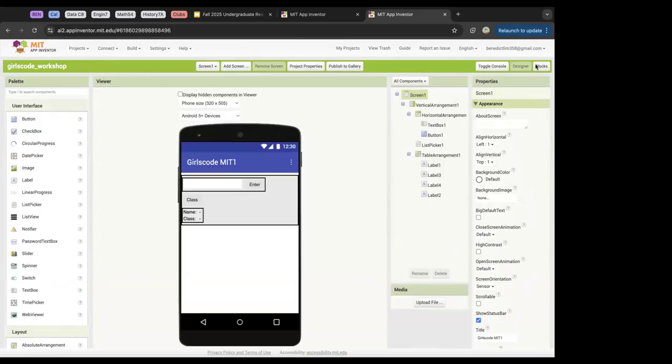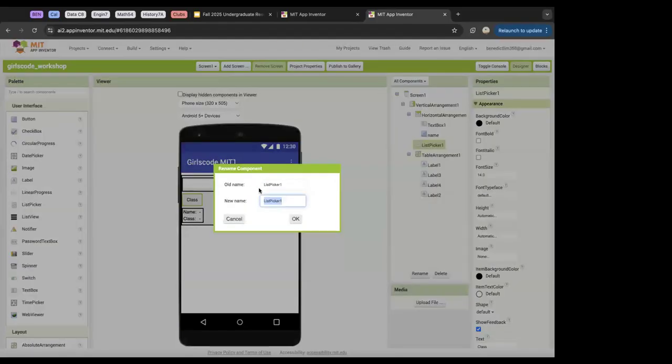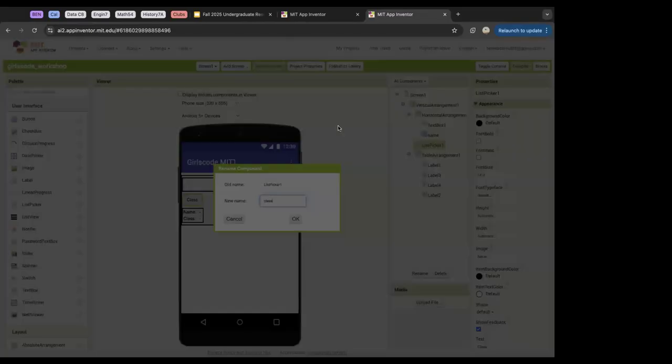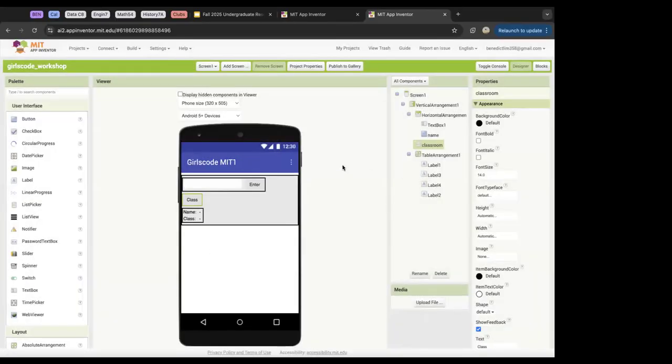We are going to go to the blocks. Okay, before we go to the blocks, we need to recognize a few things. First one is the enter button, right? The enter button, I shall rename it to a name. And then the class button is a list picker one. So I shall rename it to class. Okay, the classroom, because class might be confusing. Okay, and then we need to always keep in mind that this is a list picker, it's not a button. Okay, why so? Later we are going to explain it in our examples.